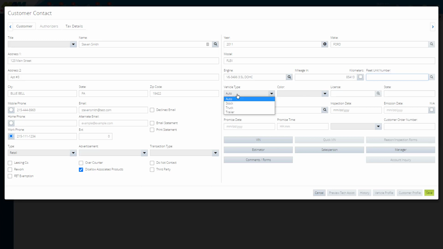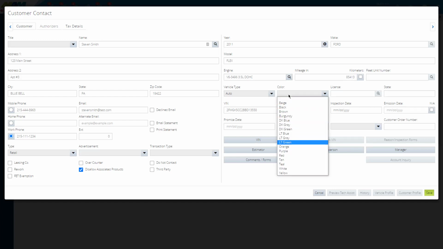Vehicle type drop-down box. We have, if it's an auto, is it stock, which would just be for a stock order perhaps, or just for customer stock? Is it a truck or a trailer? We also have a drop-down for colors, vehicle color, and license plate and state. One point to note is that if you see a search box next to one of these fields, it will search for that information that is contained in that box. I'm going to enter in a license plate and the state.